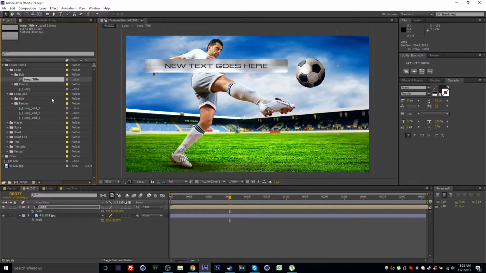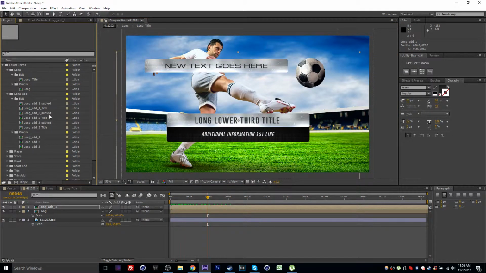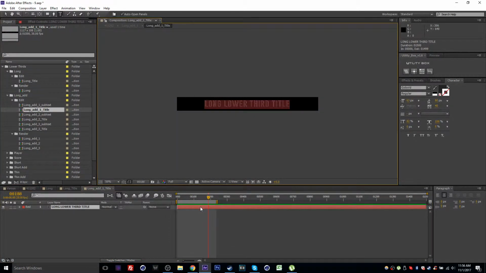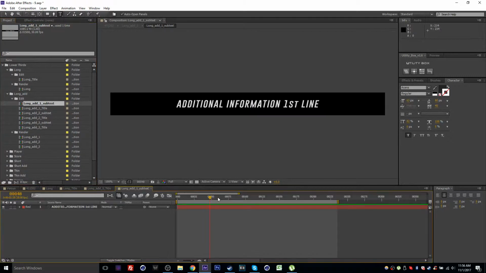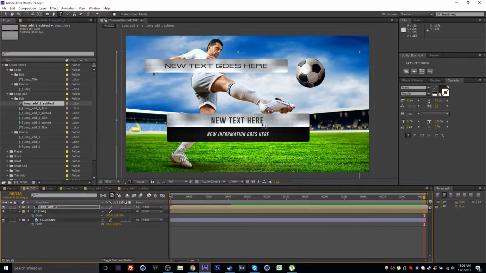Now you have different versions of the long segment. Long add 1 is the same thing, but with an additional information line here, so you can see the difference. If you go inside the edit, you have long add 1 subtext and title. If you go to your add 1 title, you can change the text here with the new text. For the subtext, you can also change this as well. Additional information first line. So new information goes here, and if you go back, you can see this updated here.